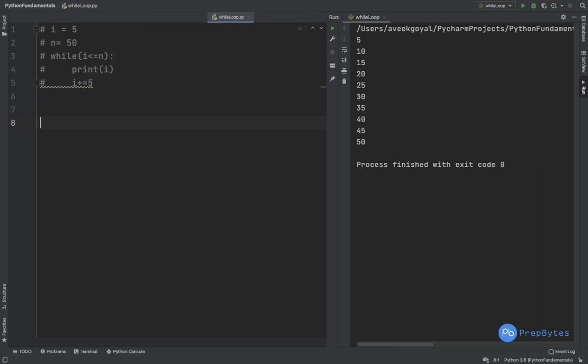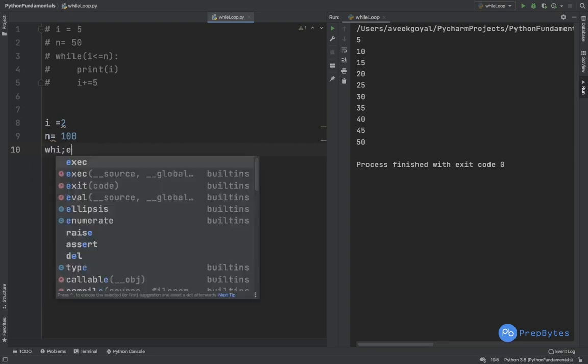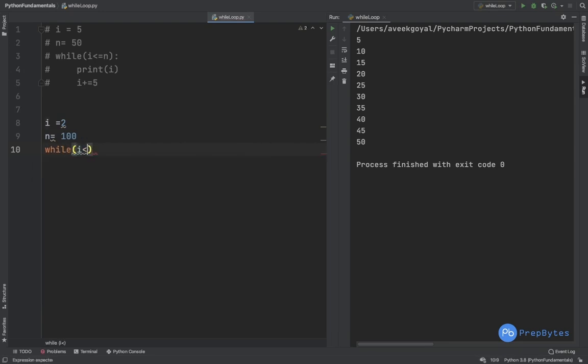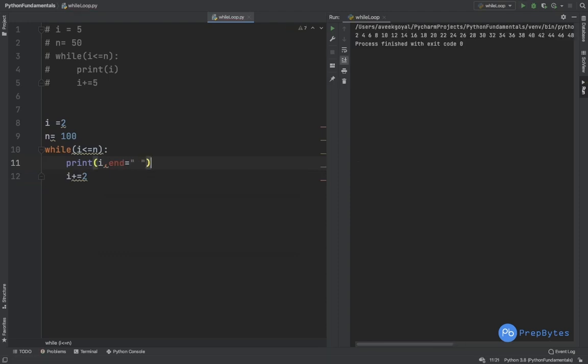Now what we can do is print all even numbers. So i equals 2, n equals 100. I want to print all even numbers between 2 to 100. So while i is less than or equal to n, print i and i += 2. Here we can make end equal to a space, so it will print in a single line. This will print all even numbers from 2 to 100 in a single line.